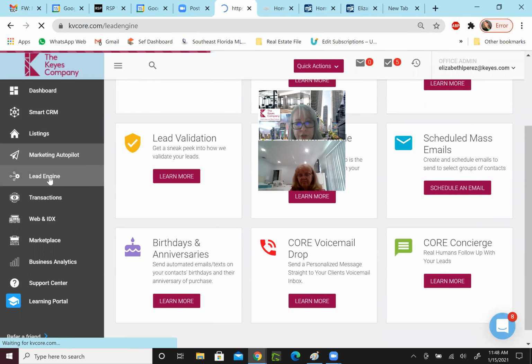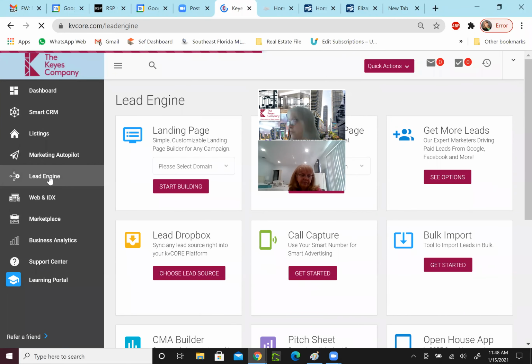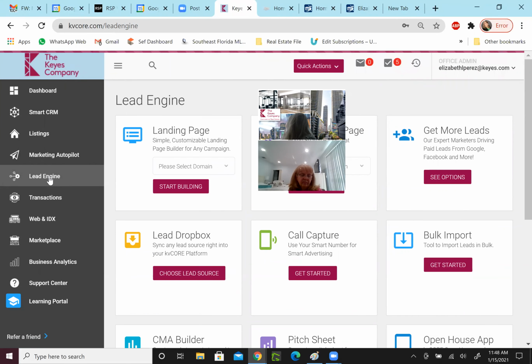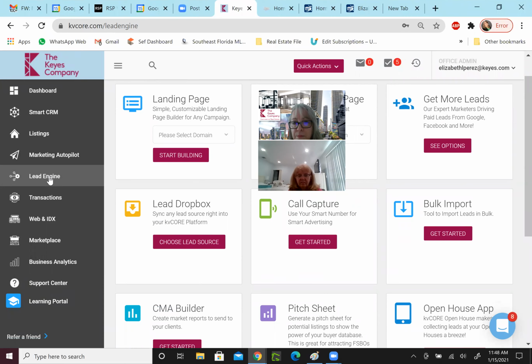Then in lead engine, you have here where it says bulk import. If you have all your information in Google, excuse me, in Gmail, or if you have any type of browser that you use and you have all your information there, you can grab that information and put it in an Excel, and then you go here where it says bulk import, you press get started, and it will tell you how to get that information in.